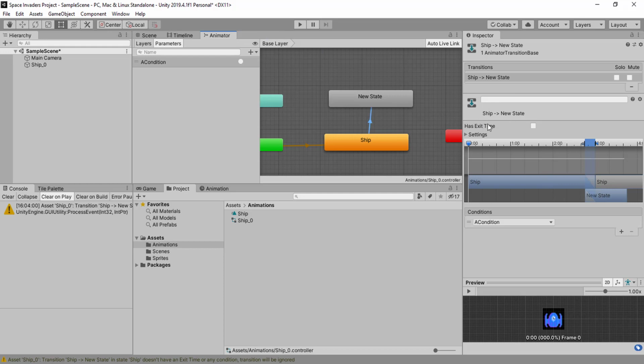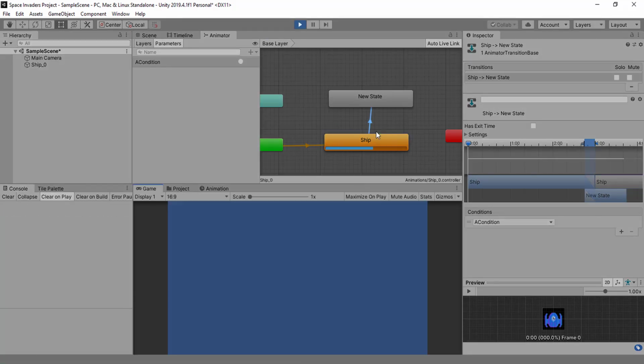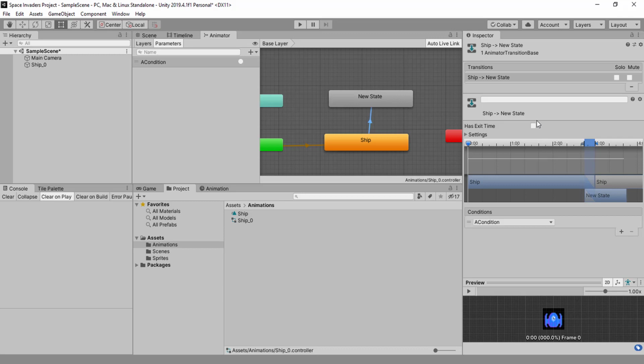So here we don't have has exit time anymore. So it stays there forever, right? Unless I click here and then it changes the state. You could notice that it was not at the end of the ship, but I clicked while it was around 50% and the transition happened. So it doesn't care about finishing the animation before changing, if the has exit time is turned off.